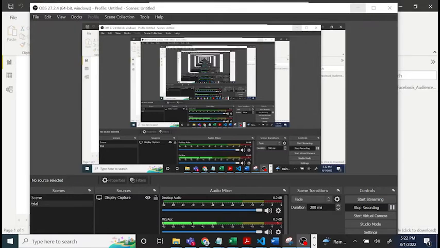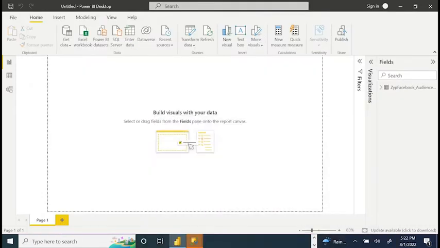So we are at the point where we are trying to do some visualizations from the data that has been collected from the automated pipeline from Cipart Gallery. So this basically is the landing page of Power BI.